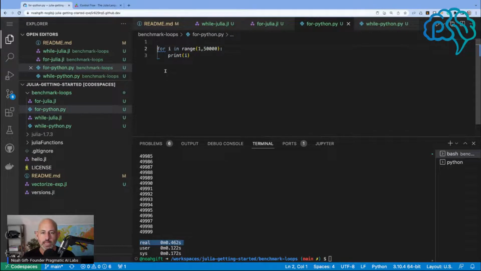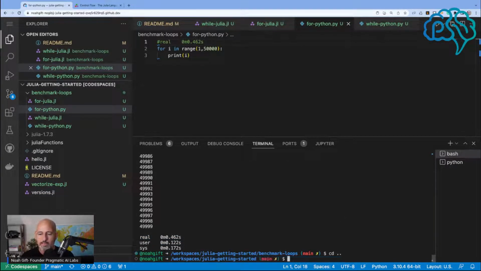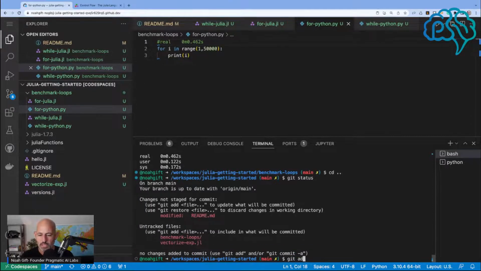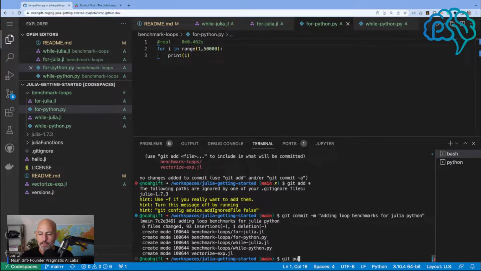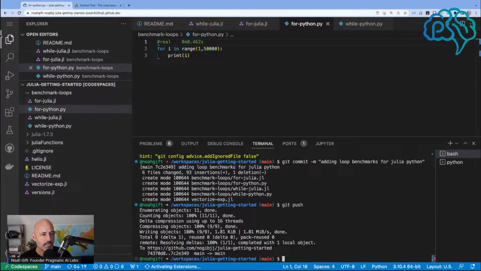So yet again, kind of surprised here. I was told Julia is way faster than Python. I was actually expecting Julia to just blow the doors off of Python. So interesting. I learned some cool stuff about looping. I'll go ahead and check all this stuff in, and we'll just say git add. I do want to find some benchmarks where Julia is faster. Adding loop benchmarks for Julia, Python. So a little bit of a surprise for Python here.